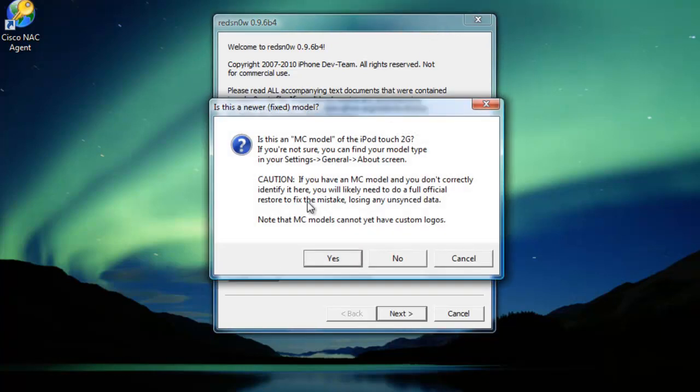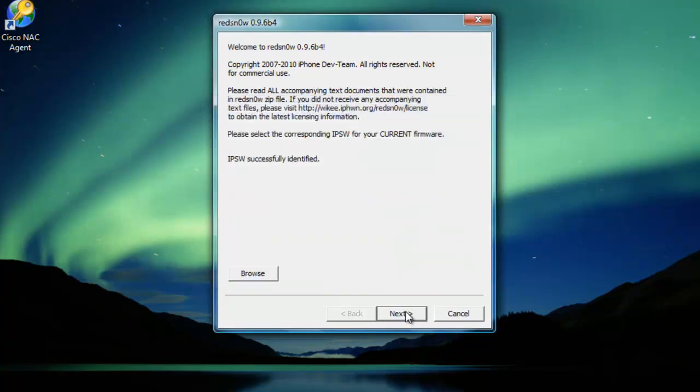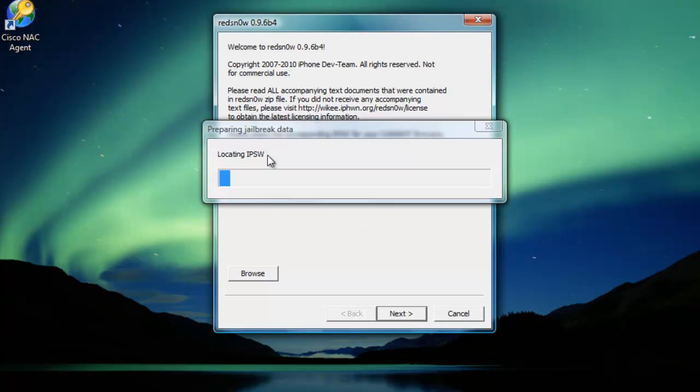Alright, so guys, is this a newer fixed model? Is this an MC model of the iPod Touch second generation? If it is an MC model, you need to click yes. If it's an MB model second generation, click no. To test that, go into Settings, General, About, and scroll down. If it says MC, you're an MC, click yes. If it says MB, click no. So I'm an MB, so I'm going to click no. Let's just click next, and then it'll say locating IPSW, preparing jailbreak data, all that stuff.